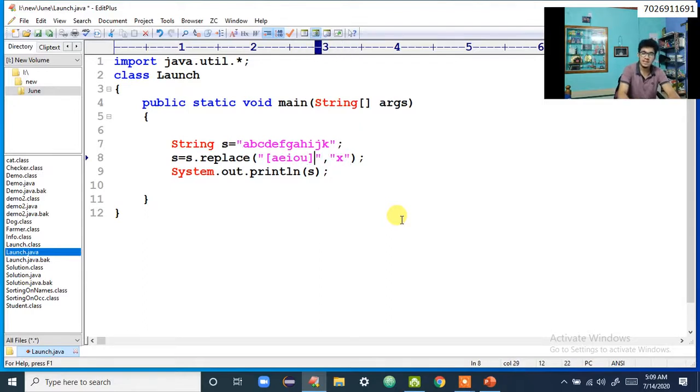Why is it happening like that? Because that is the meaning of meta character. What does a meta character do? It will take many characters, but it will give output as only one character. So actually, what Java is looking at is like this: I'll get one character and I'll replace it with another character.